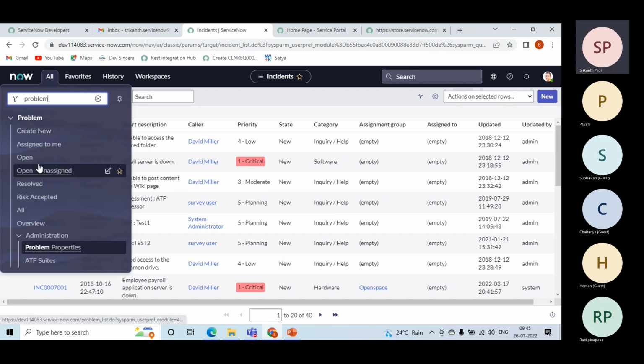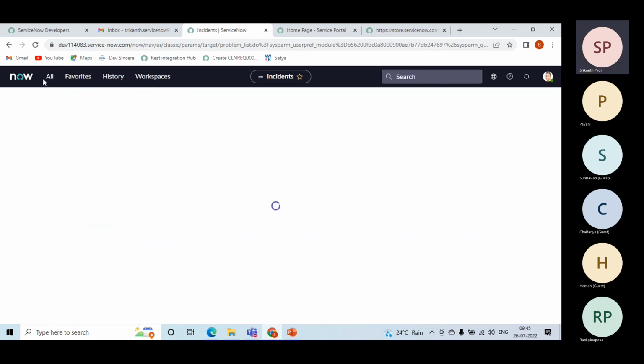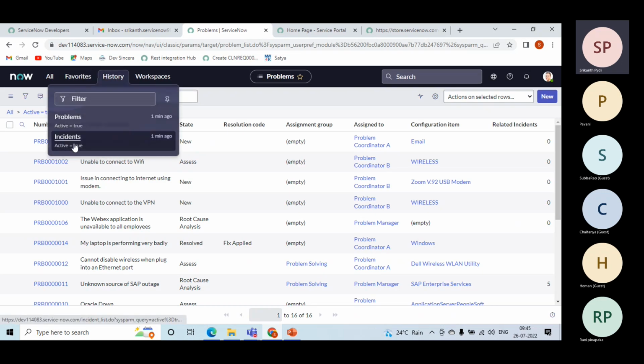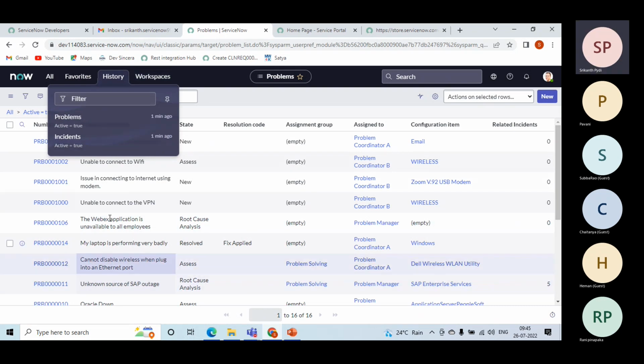Okay. So now I opened up a problem. So I have done two actions. If I go to history, first I have opened up incidents, and then I have opened up a problem. This all happened one minute ago, but this will help you to capture all your interactions.